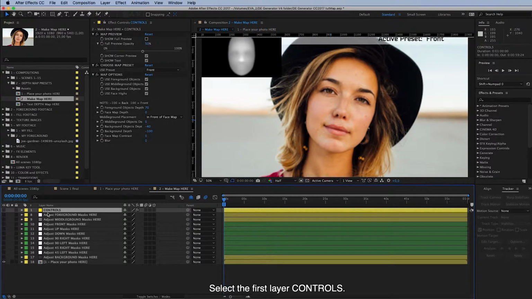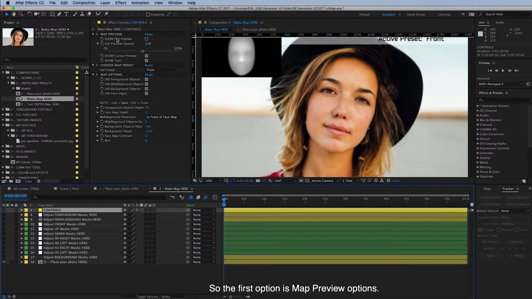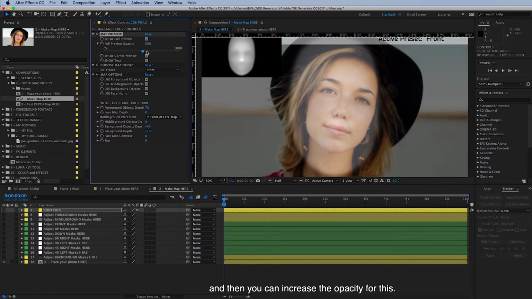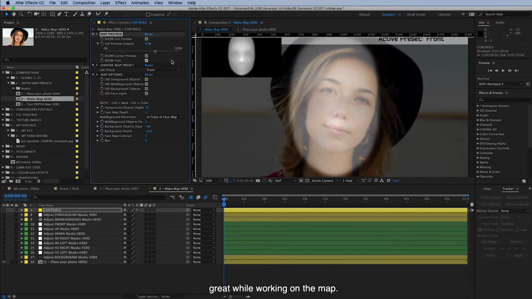and select the first layer controls, and then you can see all the settings on effect controls panel here. And if your effect controls panel is not open, then go to window. You can open it from here. So the first option is map preview options, and here you can turn on the show full preview, and then you can increase the opacity for this. And this shows your map on top of the image, so you can see how it is placed and how well it matches. Great way for working on the map.